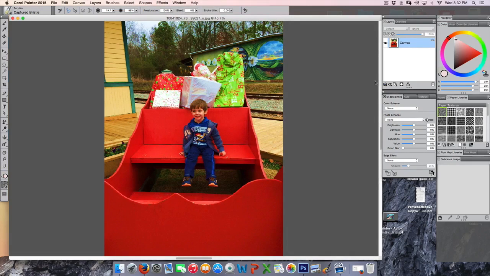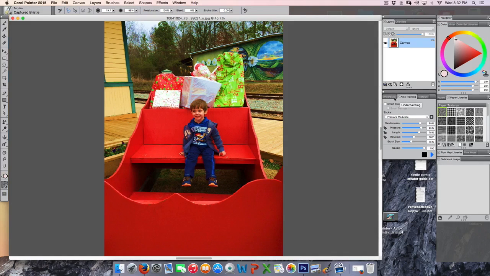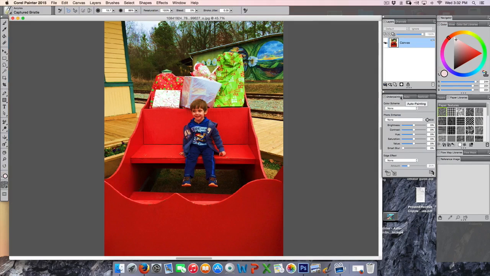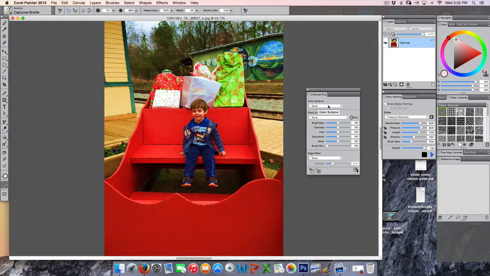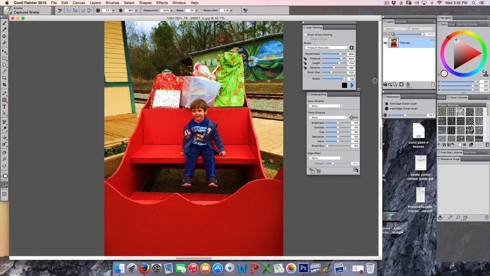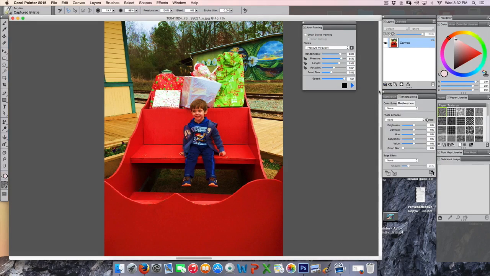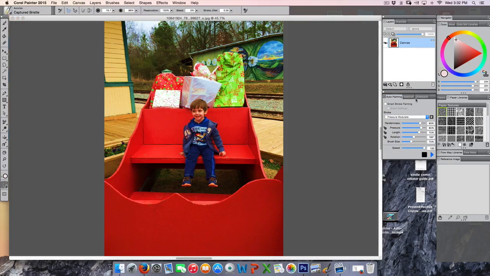But what you'll want to do here to start off with is, once you have your Underpainting tab and your Auto Painting tab set up, and by the way, I've got all three of mine grouped together: my underpainting, auto painting, and restoration. I always keep them together. You can actually ungroup these by just sliding them off of each other, but I found it's always best to keep them grouped together. So I always just slide and drag them back on the panel here to group them back together.